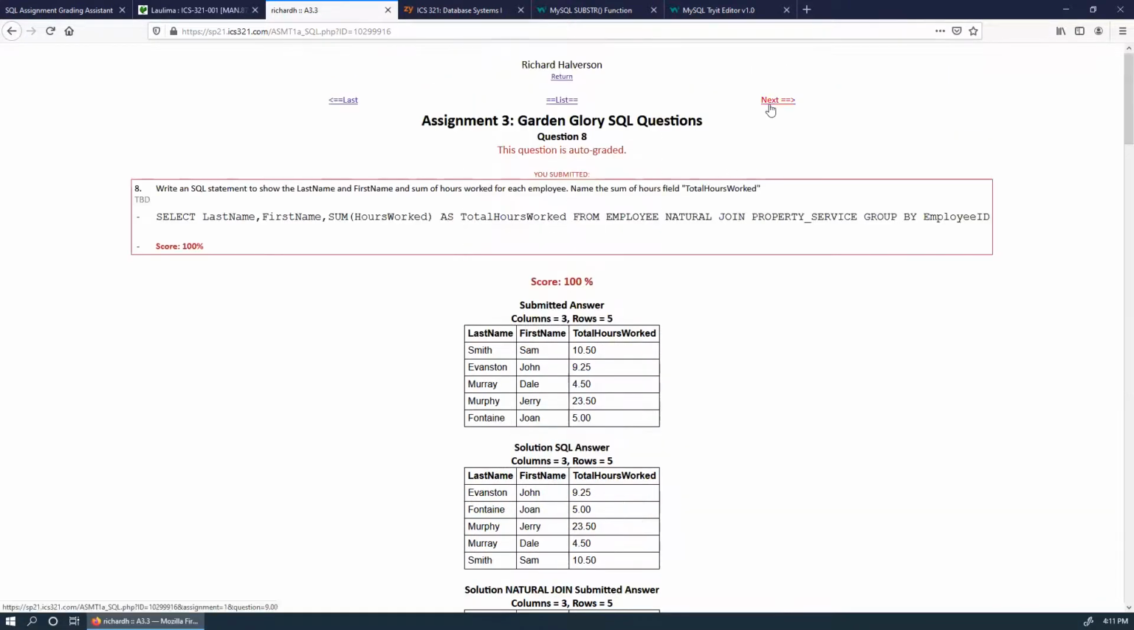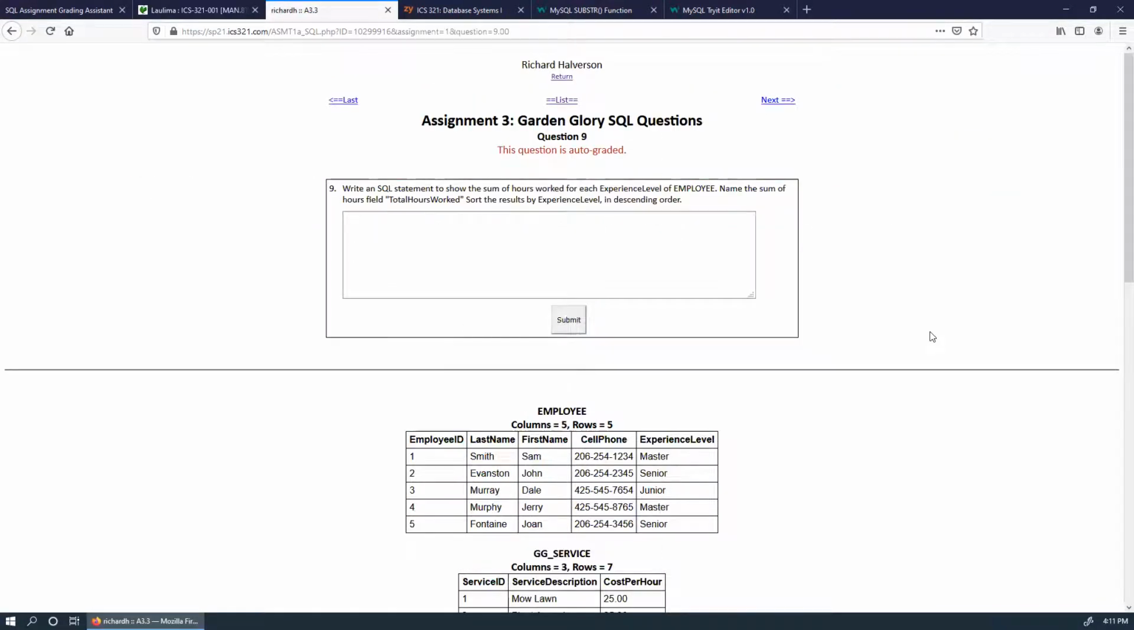So, all right, what's next? Write an SQL statement to show the sum of hours worked for each experience level of employee. Name the sum total hours worked. Sort the results by experience level in descending order. How do I test that? I don't see it. Well, I must do something. Maybe I look for the word sort or something. Okay.